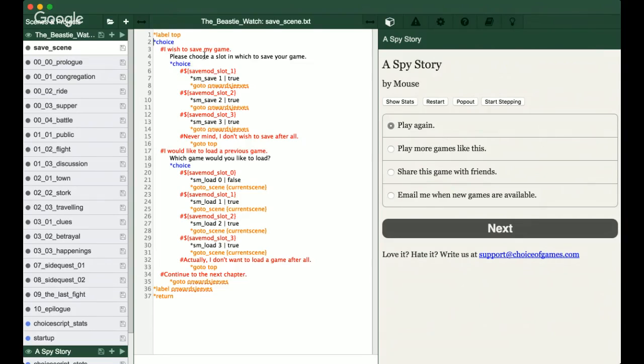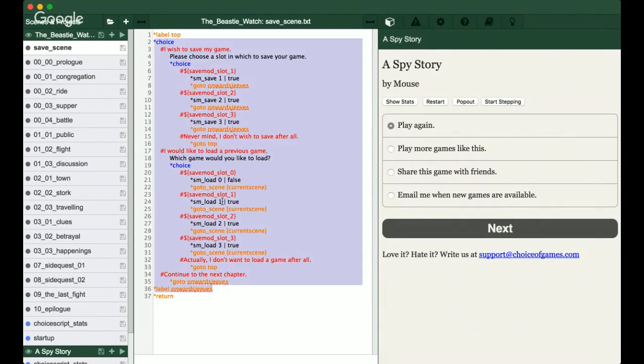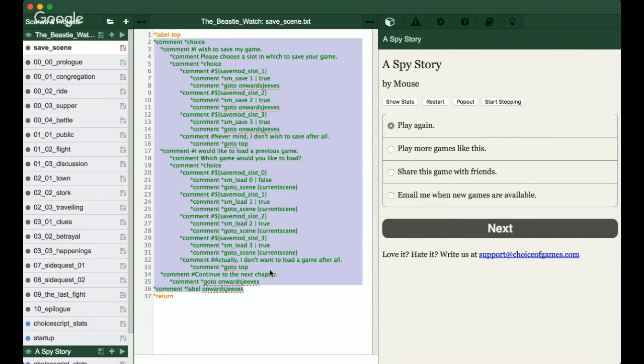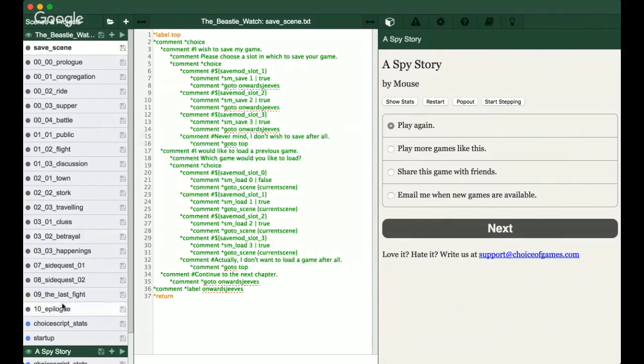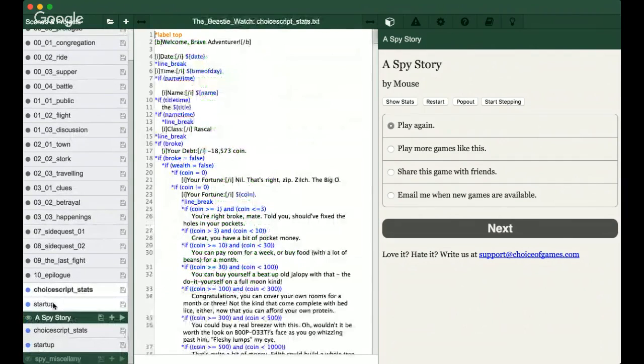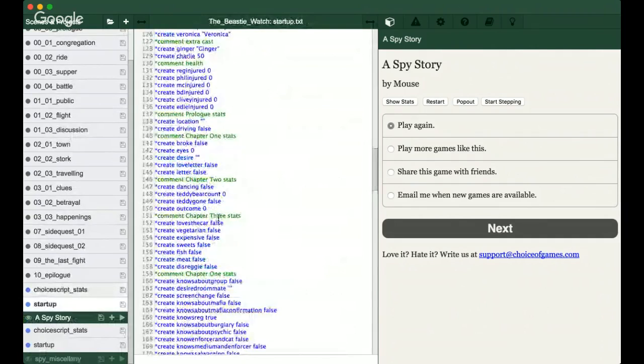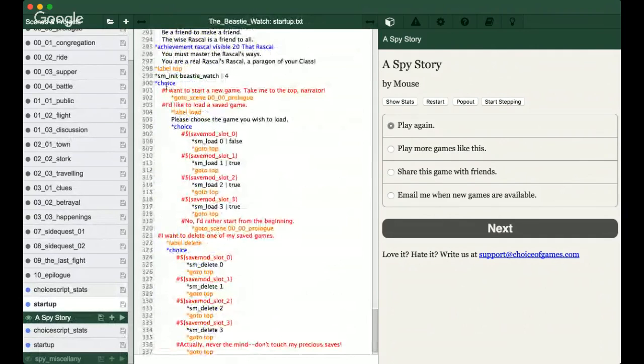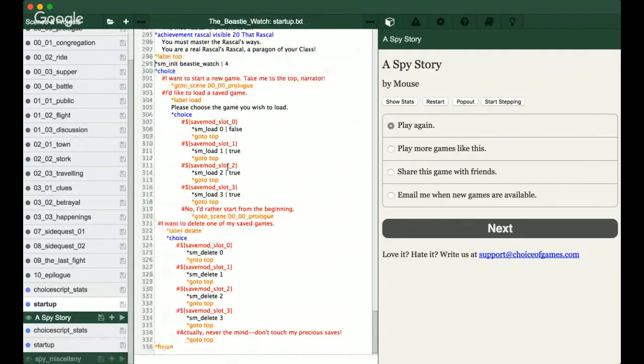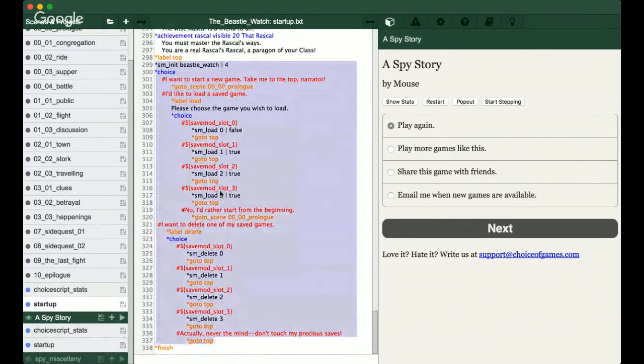Because the save mod isn't in CSIDE, it's an adjustment to ChoiceScript. When I'm not using it, I just highlight it, and then there's this wonderful feature called toggle block comment, and I click on that and everything disappears. It's all commented out. And the same thing for in startup, where I have all the options related to saving. All I have to do is highlight them and toggle block comment. Poof, gone.